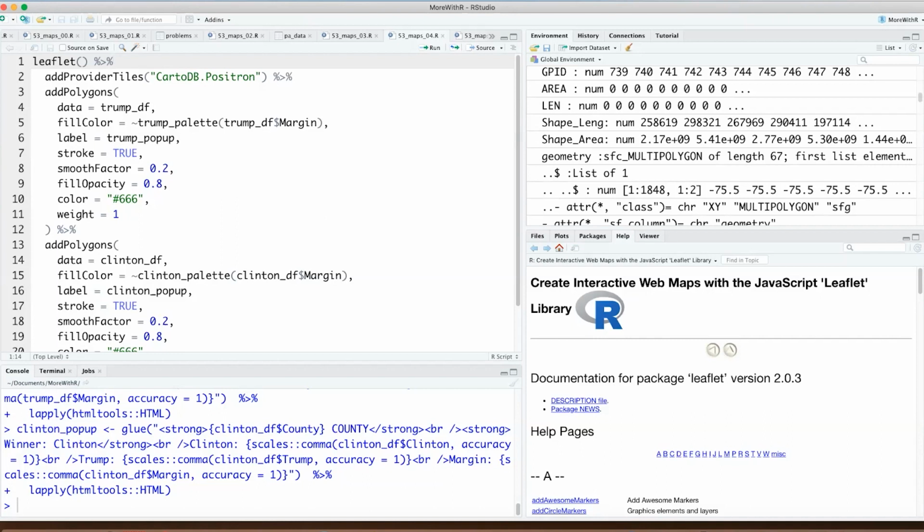Stroke sets a borderline around each polygon. Smooth factor is how much to simplify the polygon outline display, and I just copied that value from an RStudio demo map I liked. Fill opacity is what you'd expect. Color is the color of the polygon borderline, not the polygon itself. The polygon's color was set with fill color. Weight is the thickness of the polygon borderline in pixels.